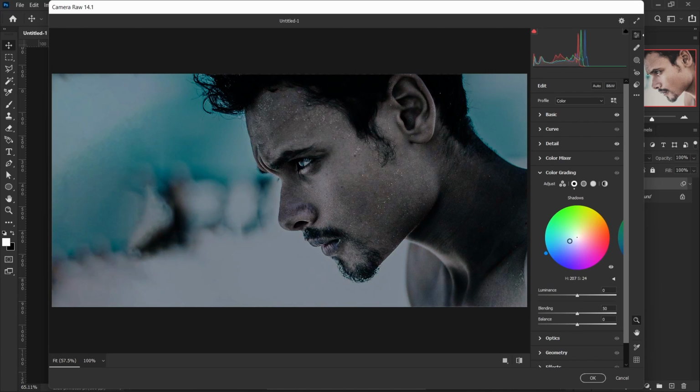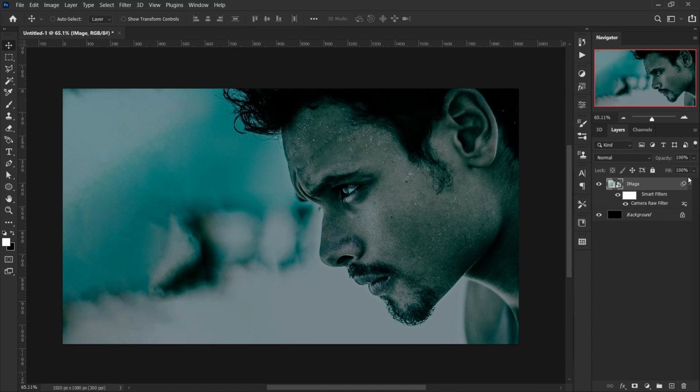All right, now let's collapse the details tab and let's bring in our color grading, and maybe for shadows I will go with some dark teal-like color, and for highlights I will go with something more orangish, teal and orange. That's just great. There you go. Okay, cool.